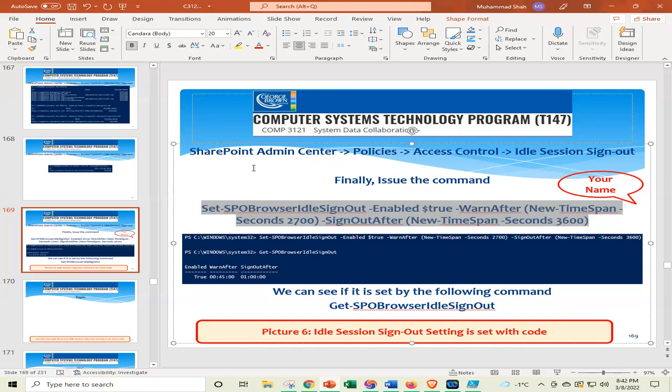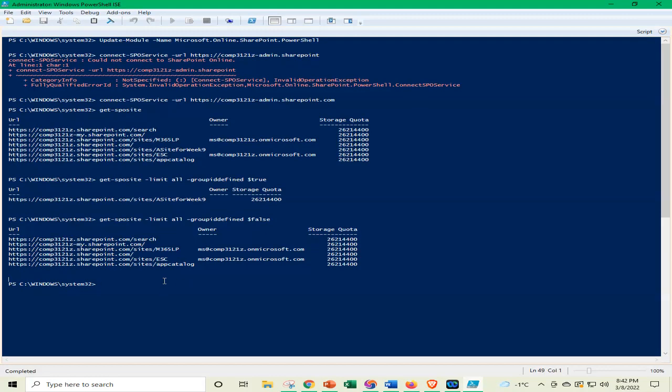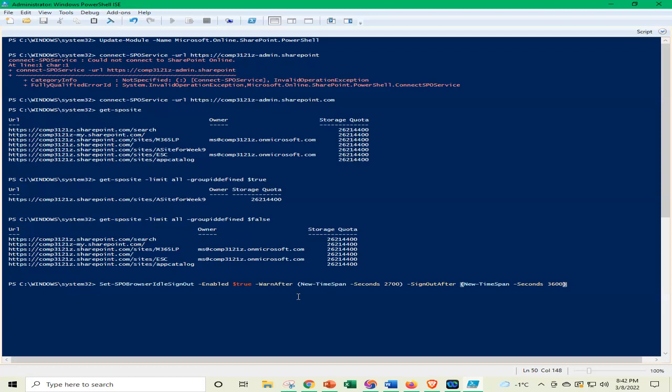Now we just copy it from here, and I will go to my command prompt and paste this one. And when we click, the setting is already done, because if it was not successful, there would be a message. But how can we see whether it is actually set or not? Instead of Set, we will issue Get, and this will get the information about this setting.